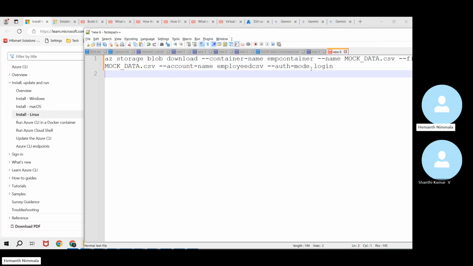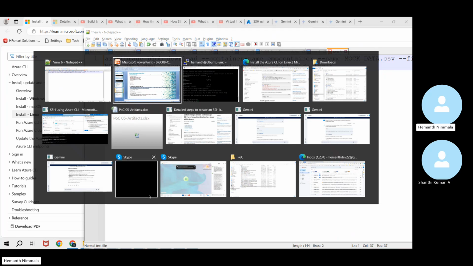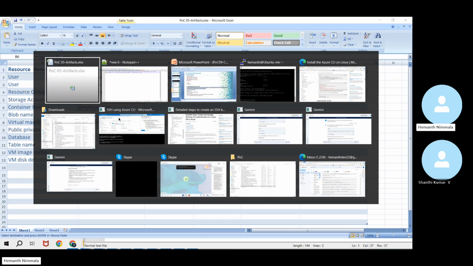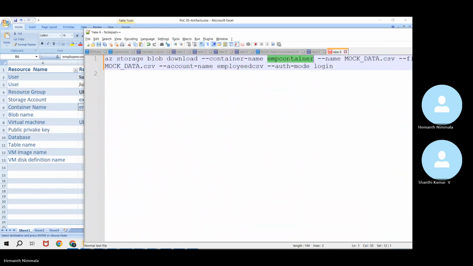We have to provide the proper names. Let's go to this Azure Storage download container name. Let's pick it up from our Excel file. What is the container name here? Where is the Excel file? It doesn't show it here. Oh, it's here. Our container name is employee con. So I'm going to replace this here.